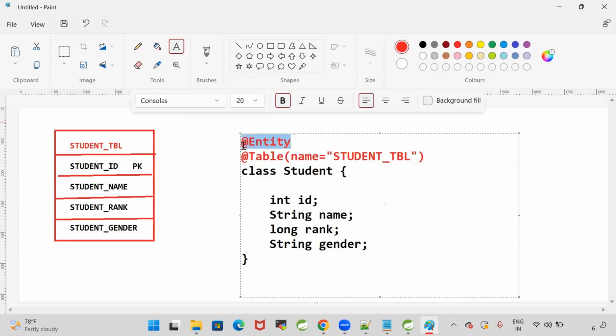@Entity will represent this class as an entity class. @Table maps our Java class with the database table. Writing the @Table annotation is optional. If you don't write the @Table annotation, it will consider the class name as the table name. So the @Entity annotation is available and the @Table annotation is available, with name equal to the student table.